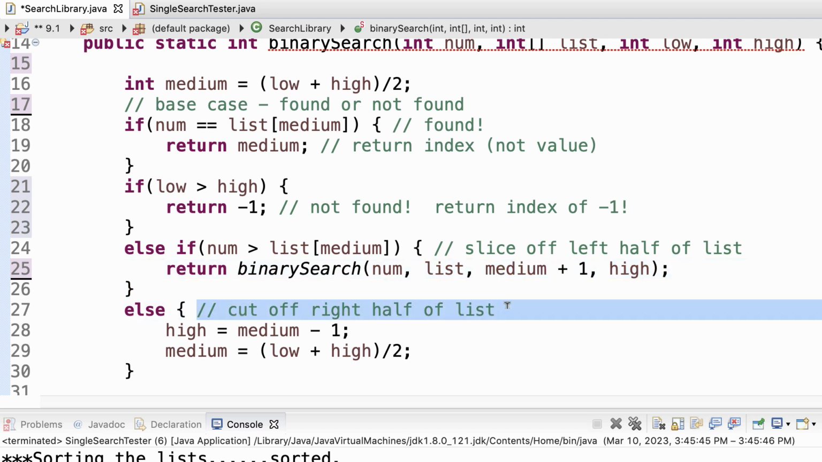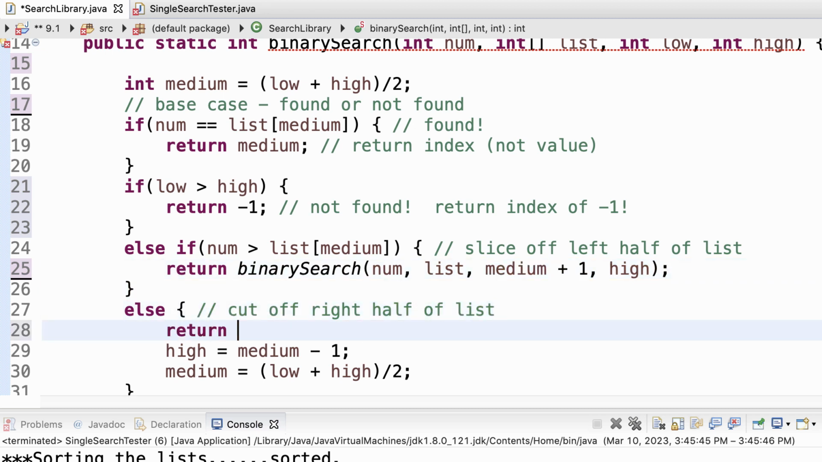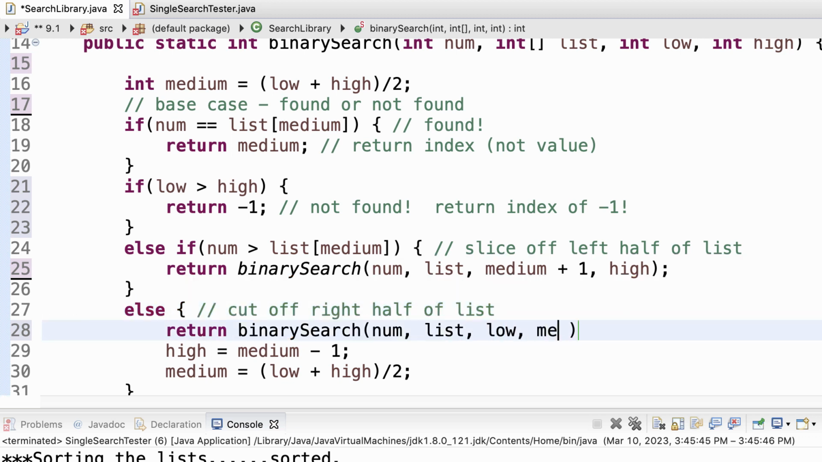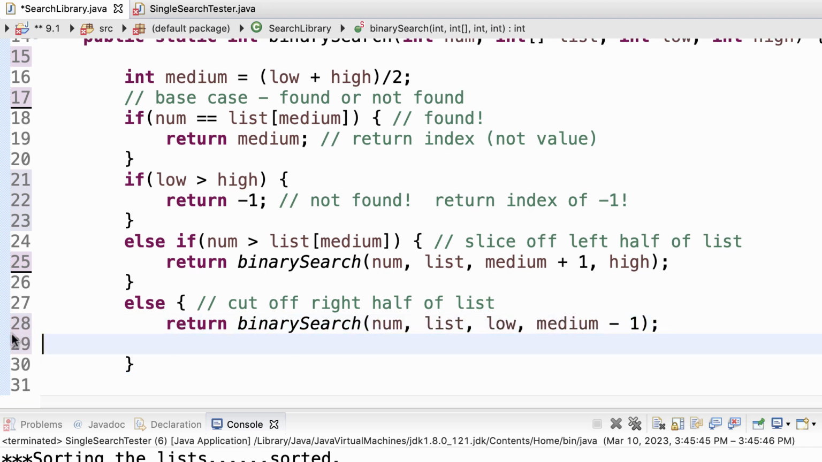Same thing here. If I want to cut off the right half, I'm going to return binary search of num, list. This time, I want to cut off the right half. So low stays the same, and I'm going to bring high down. So high is going to equal medium - 1, just like we have right here. We're just updating high. So I can cut these guys now.